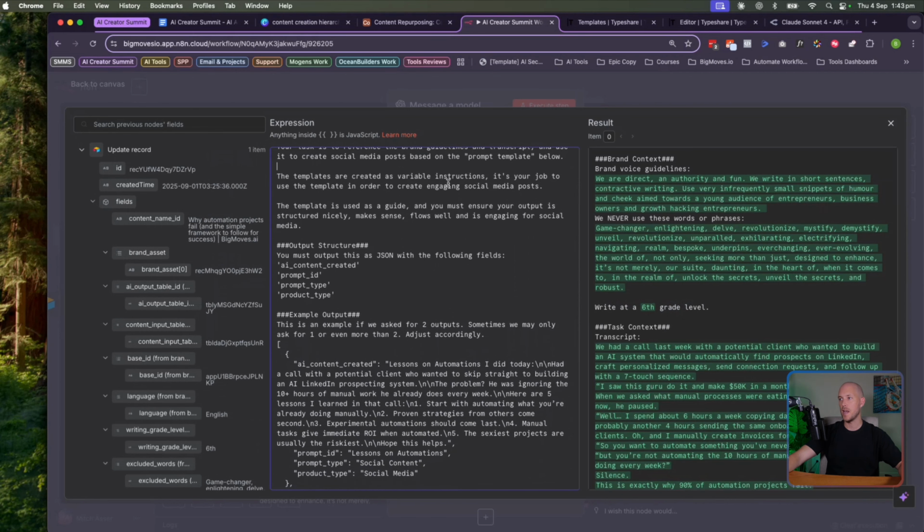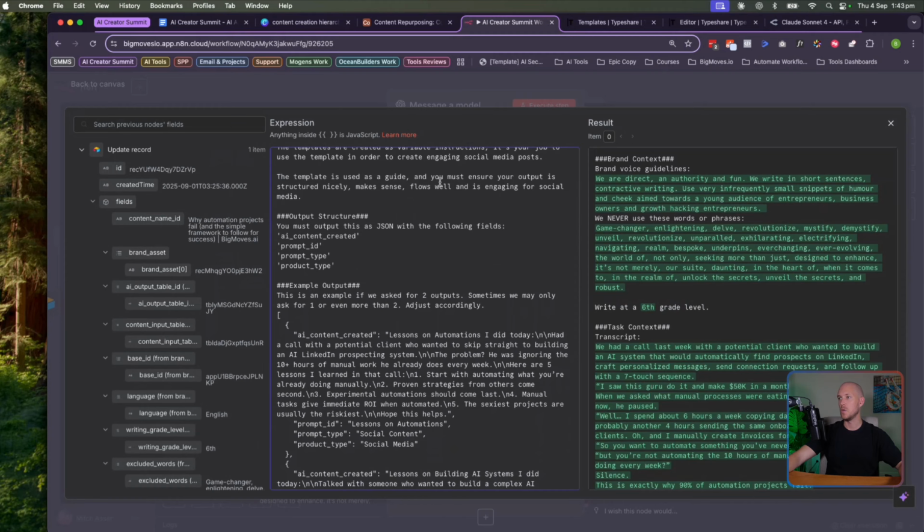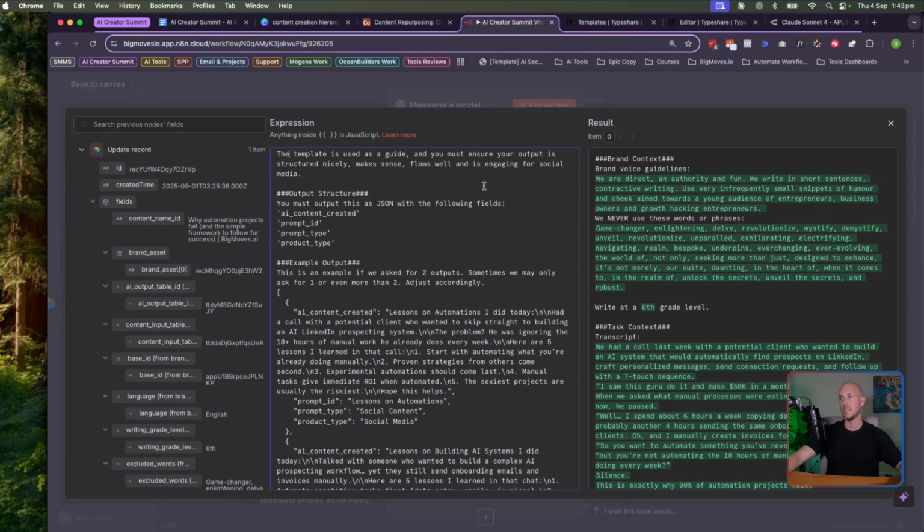The templates are created as variable instructions. It's your job to use the template in order to create engaging social media posts. The template is used as a guide. You must ensure your output is structured nicely, makes sense, flows well, and is engaging for social media. Then we give it an output structure.